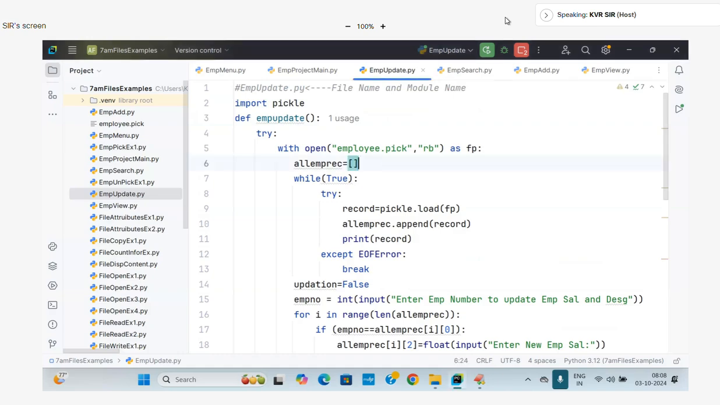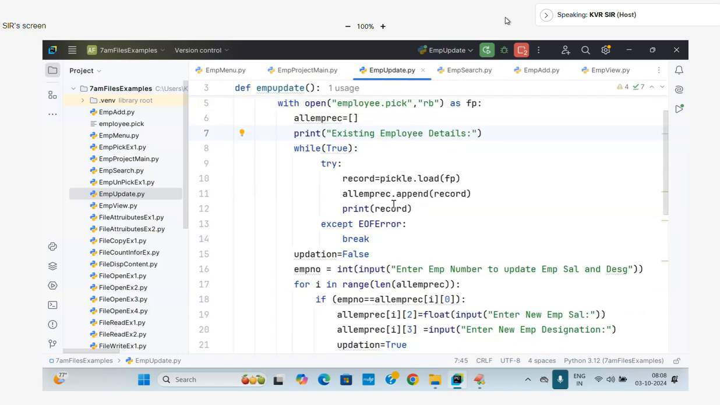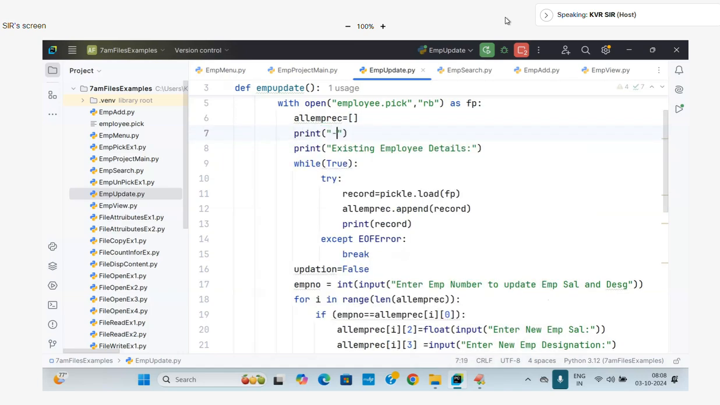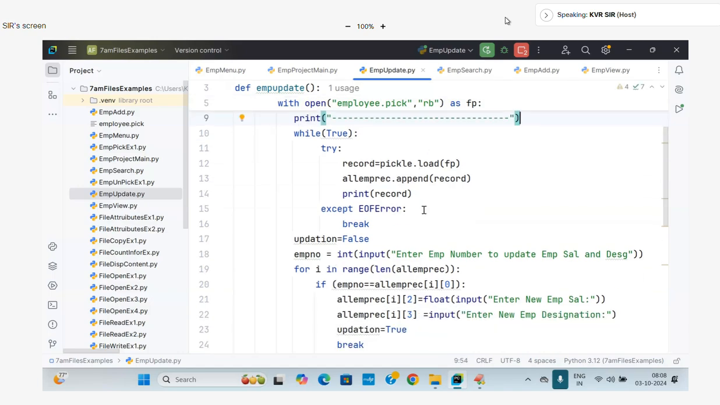Here I will write it. Print of existing employee details. Existing employee details. So this is the one. Here I am writing existing employee details. Print of this one. Here it is available like this. So this part I am taking. While true, this part I will write.